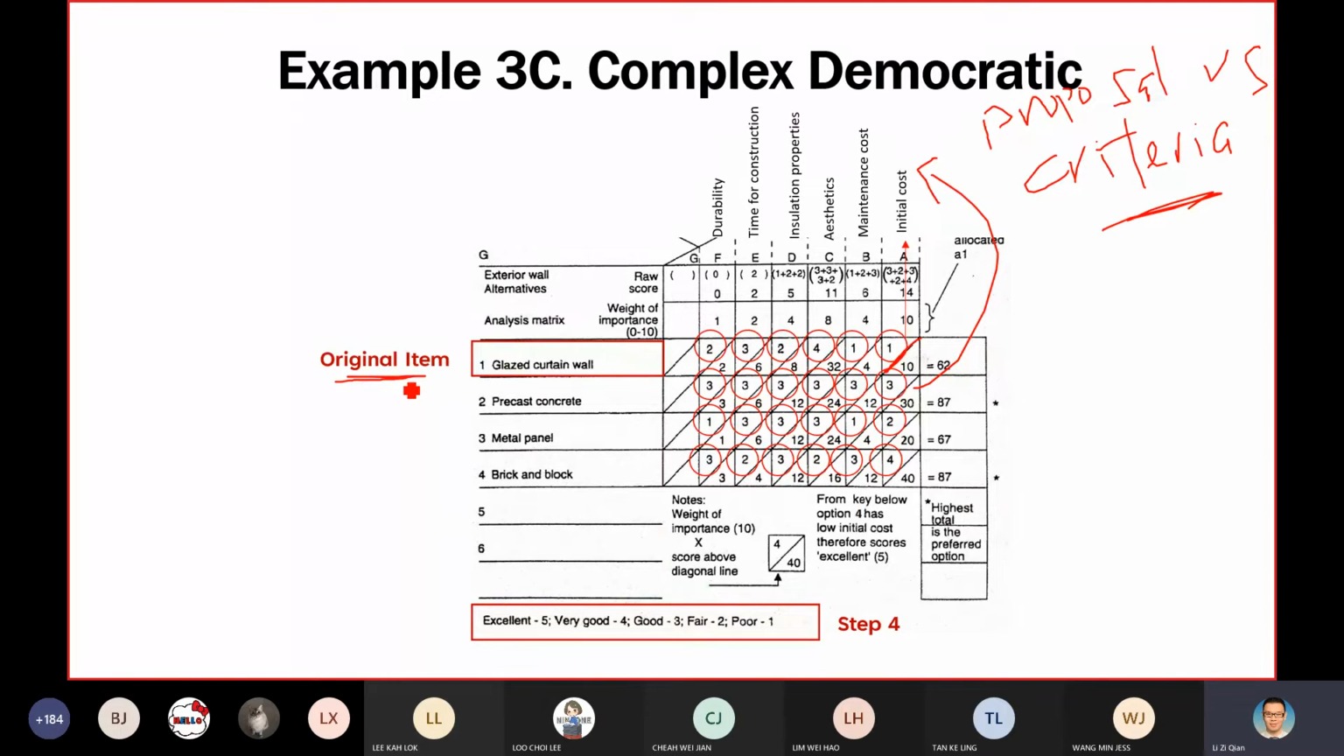original item because you want to compare. Usually you won't directly start with alternative item 1, alternative item 2, alternative 3. Then how about your original? You didn't compare at all. So usually the first will be your original item, then the subsequent will be the alternative items. So this is number 4.